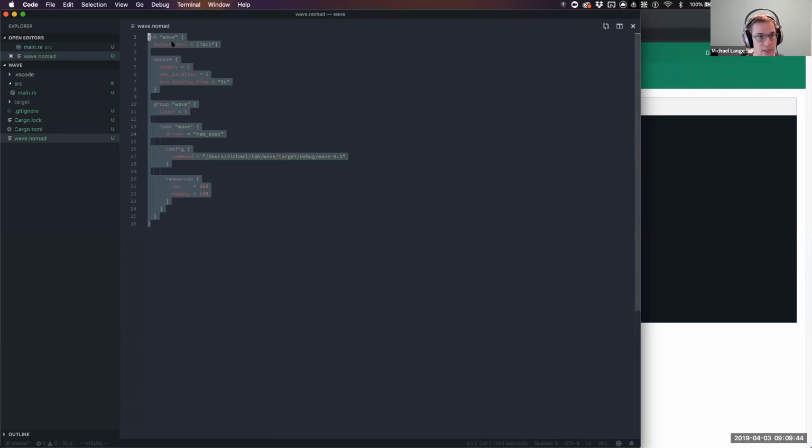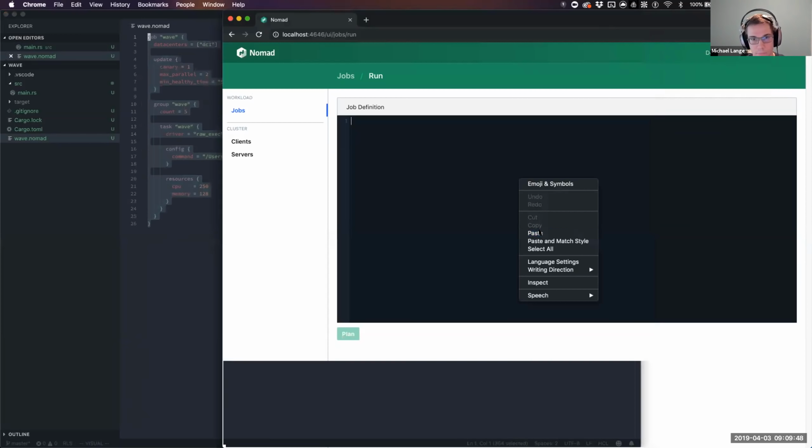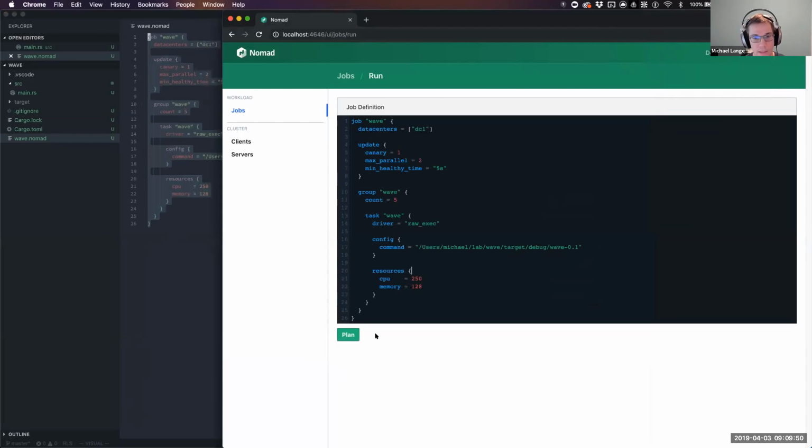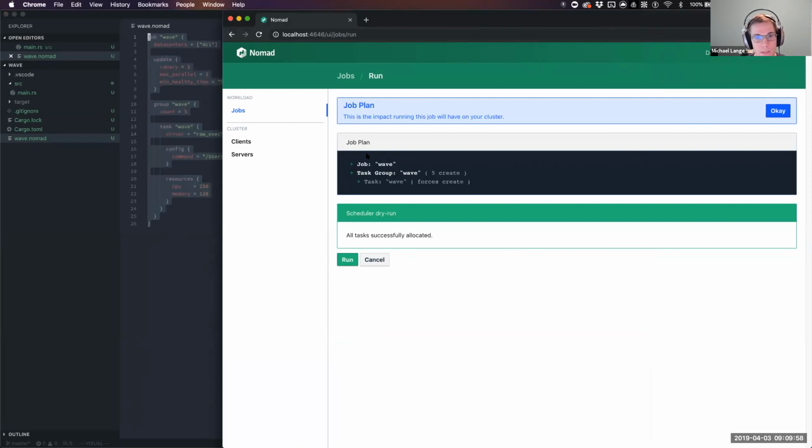So let's just take this entire job file, plop it right in here. And then you'll see I have this plan button. So when I'm submitting a job through the UI, we're going to force you to use some best practices, which means starting off with plan. Plan was successful. This is what I'm going to get. And the dry run is fine. So I'm going to go ahead and run that.